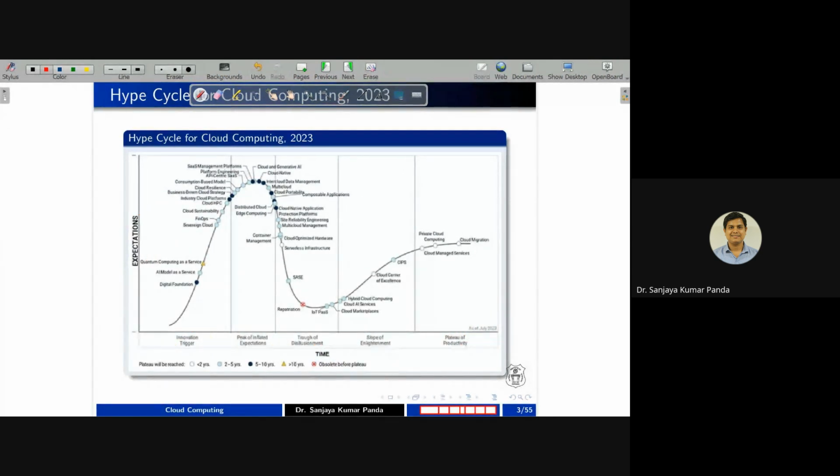So, as per Gartner, Gartner never released this cycle as open source. Like, if you see, January 2024 was over, but you will not be able to find the latest hype cycle. To get the latest hype cycle, you have to pay.